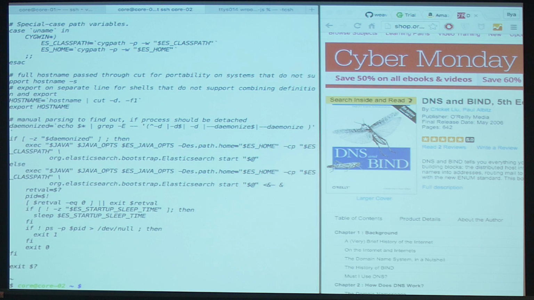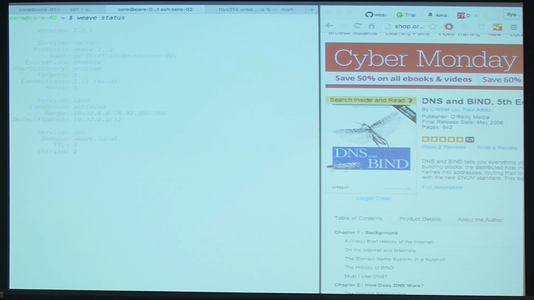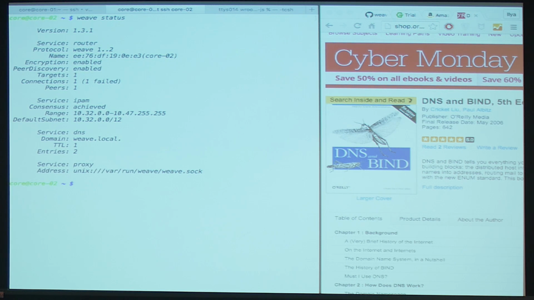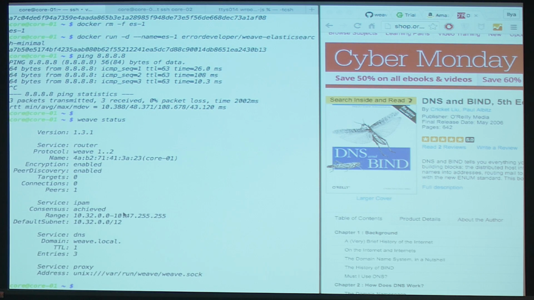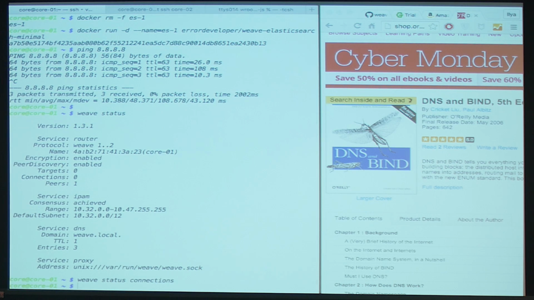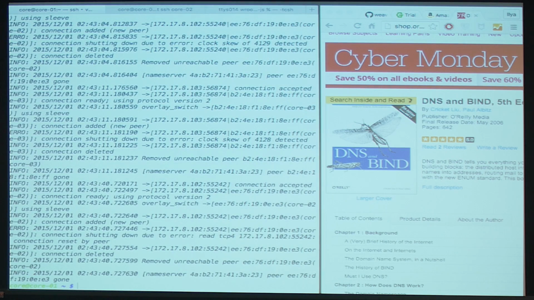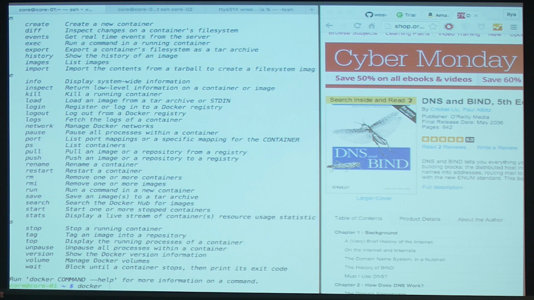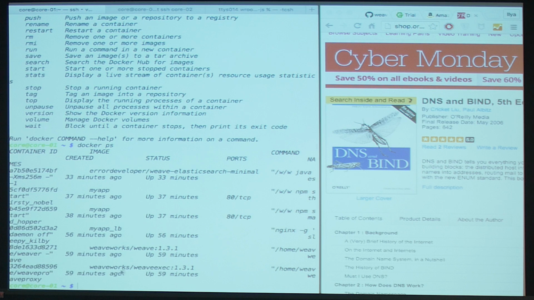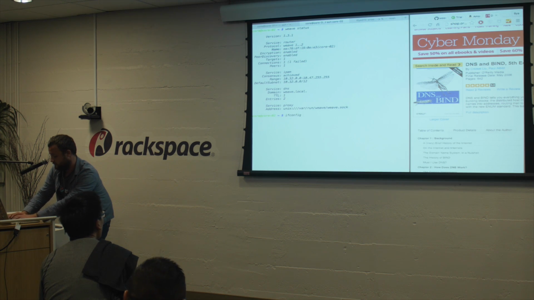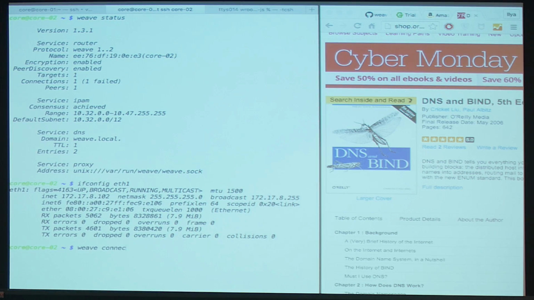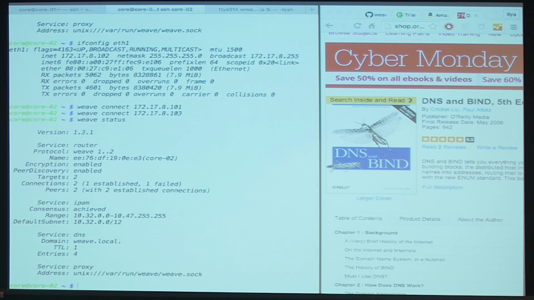All right. Well, I'm on one of these machines. Sorry. Okay, so I run weave status. As I can see, there's one failed connection. That's great. We've got Weave running here. And, right, well, it's a demo. Let's see. All right, cool.